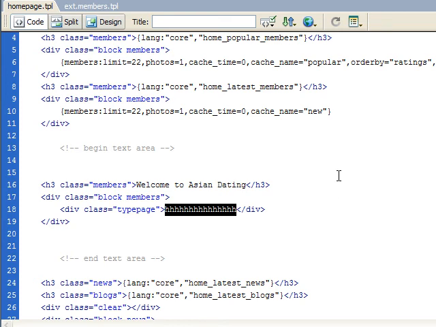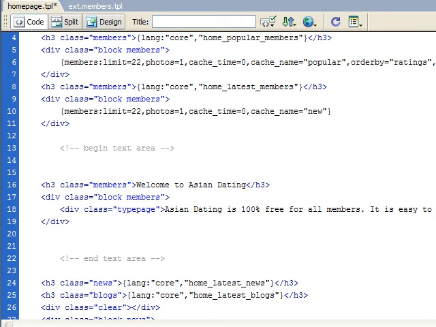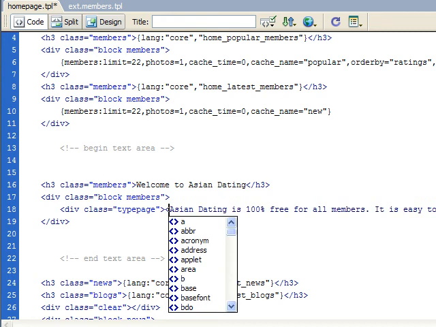Okay, now that we have our text area created, all that's really left to do is add some text. So let's go back to home page TPL. We're there. Let's add some text to it. All you have to do is type directly into home page TPL. Make sure you type into the right area. In this case, the div class is type page. You can also format it. You can use HTML format or you can use CSS.